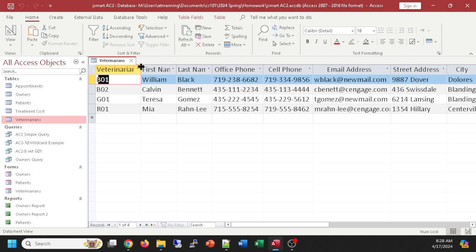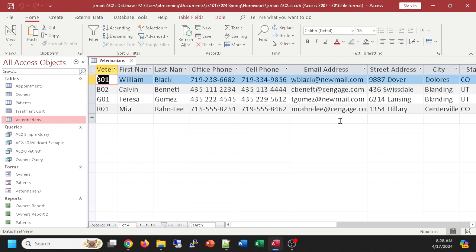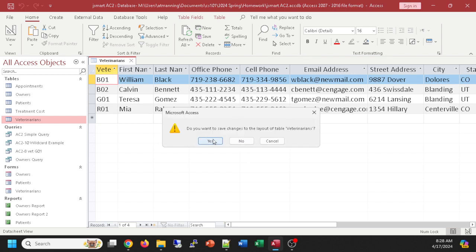And if you need to go back and check your veterinarians, I'm not going to worry so much about you having the exact same phone number. The main thing is you have veterinarians with unique IDs, and we do some searches on what state they live in, so you want to get their state and city right if you want to get similar results in our queries. I adjusted the columns, so when I go to close this, it'll say, do you want to save those changes? Yes.